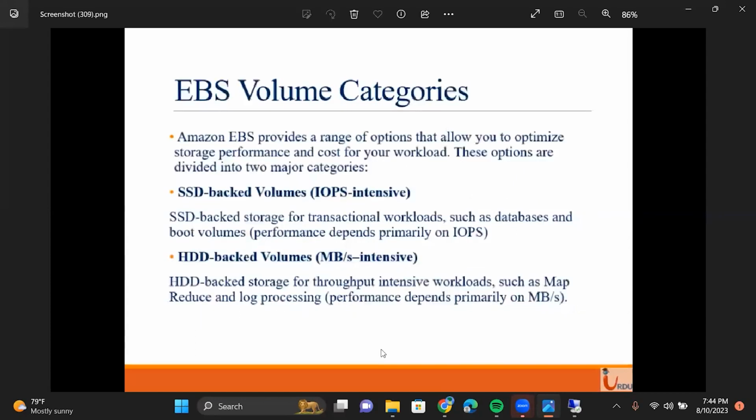EBS volume categories. There are categories of volume. Amazon EBS provides a range of options that allow you to optimize storage performance and cost for your workload. These options are divided into two major categories: SSD-backed volumes and HDD-backed volumes. We are all aware of SSD hard disks. It is a very similar concept, but they are working in a cloud environment, and Amazon developed all these offerings. That's why the names are different, but the working is the same.